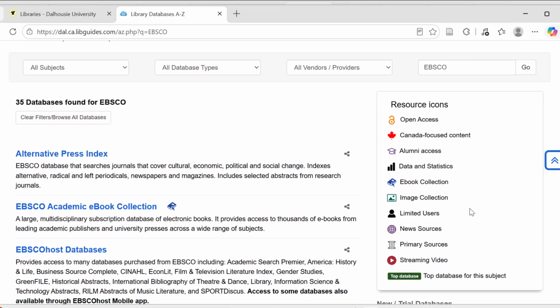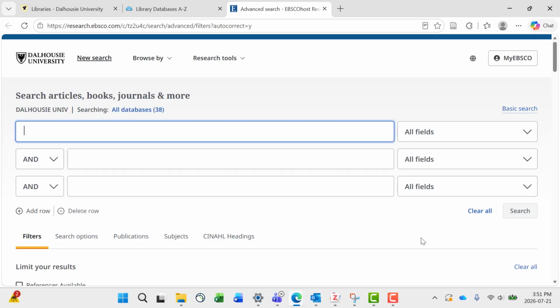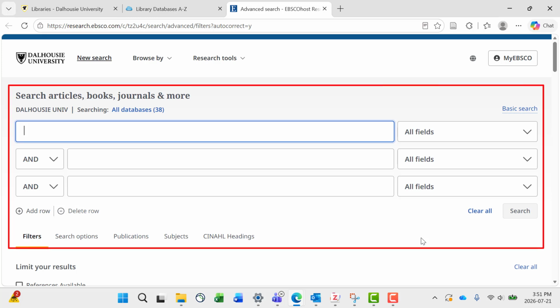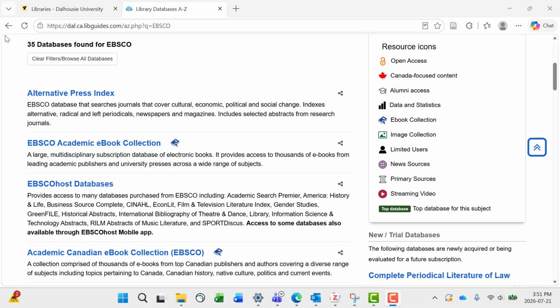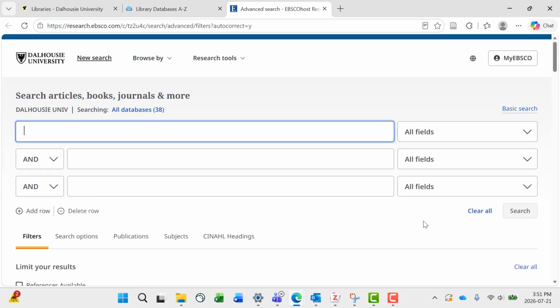This will give you a list of the various databases that use the Ebsco interface. Although the content of different databases varies, the search platform across Ebsco databases is very similar. We'll click the link for Ebsco host databases, but really you can select any from this list to get into Ebsco. If you are off campus, you'll be prompted to log in with your NetID and password.